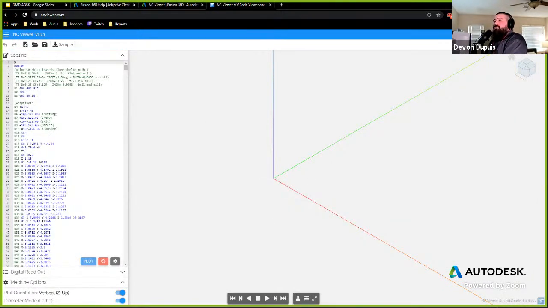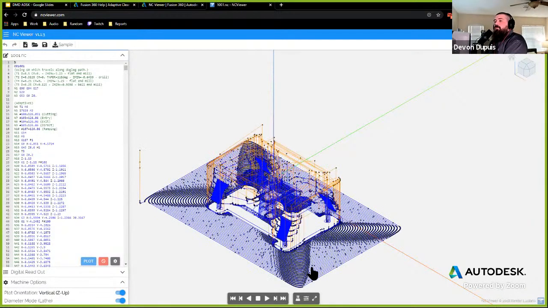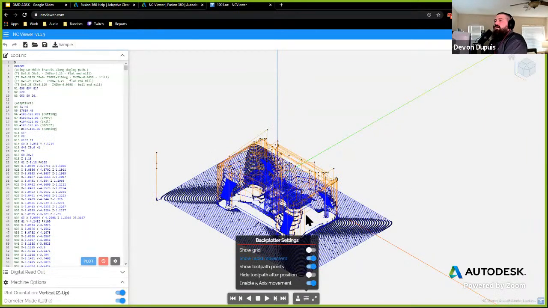Now, there's some settings in here you can change. So this is kind of cool. It'll show you rapid movements, or maybe we don't want to see the toolpath points. Maybe we do want to see the rapid movements. And you can move this around by clicking. The controls are a little bit different than Fusion, but you can zoom in on this and whatnot.